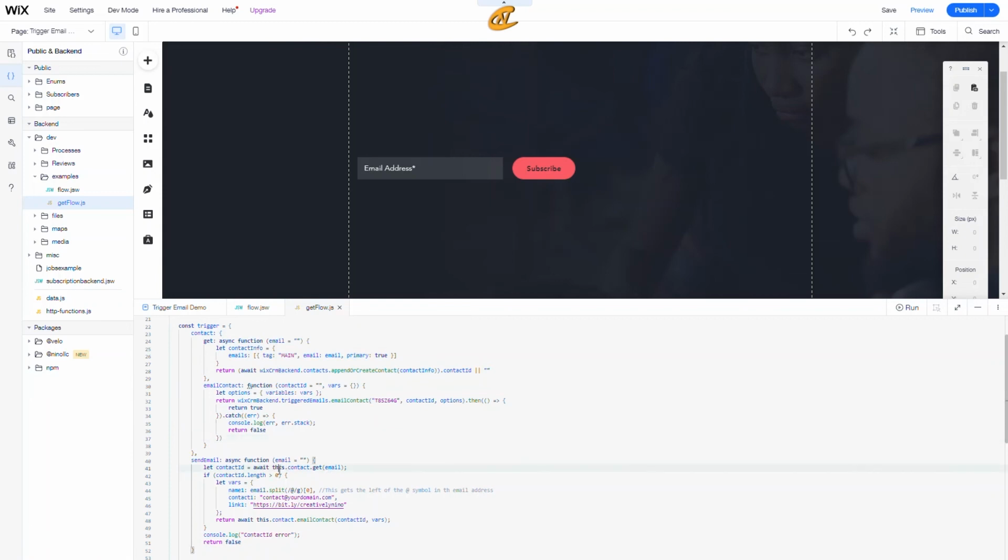So I say .contact.get, which will go right here, and then we put in that email, that string of an email. Once I do that, it's going to send me back a contact ID. I'm going to check to see if the length of that string of the contact ID is greater than 0.